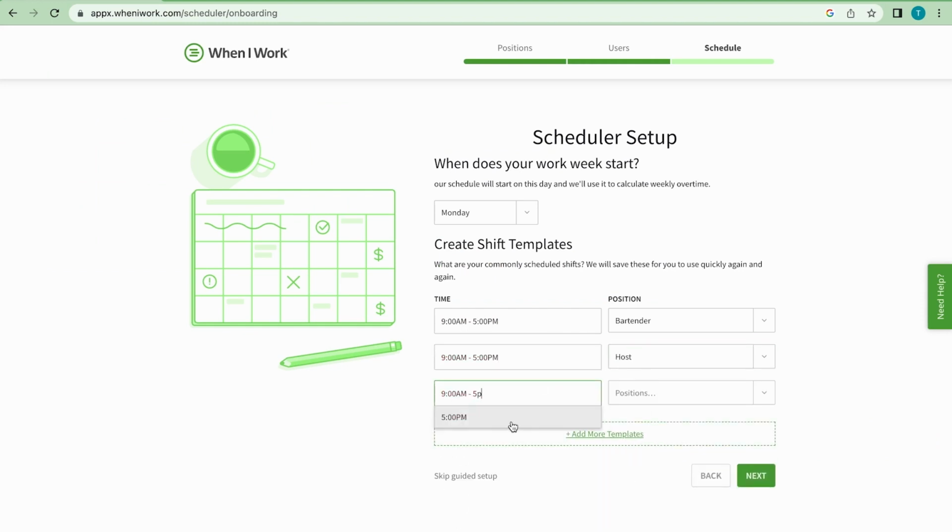These shift templates will make it easier for me to schedule because I'll already have the template, so it'll be a much faster process instead of having to input the shift manually each time. Okay, once that's done, obviously if you want, you can add more templates as well. I'll just start with 3 right now to keep it short. And I'll go ahead and click on next.